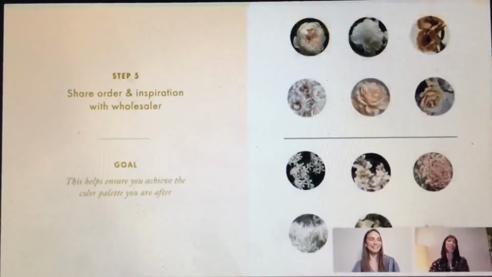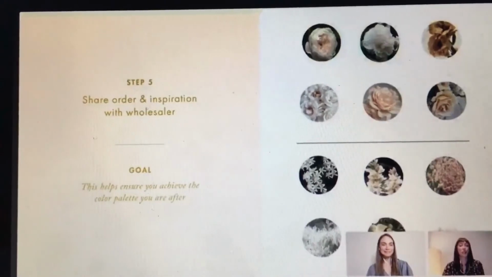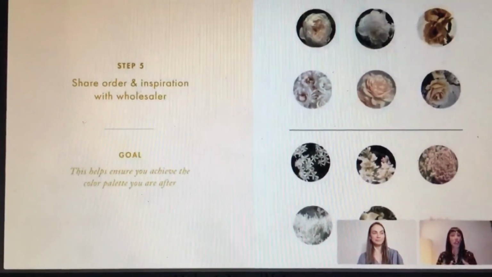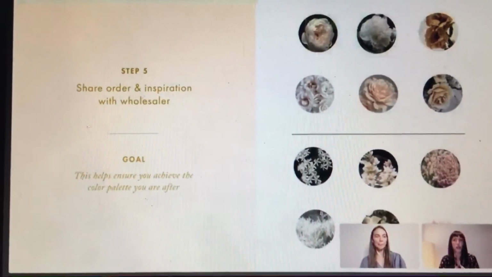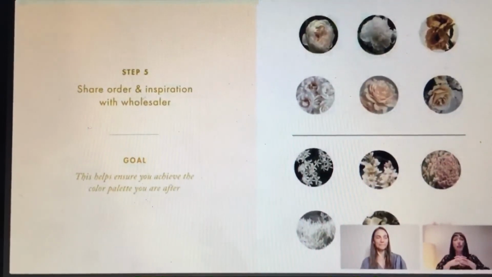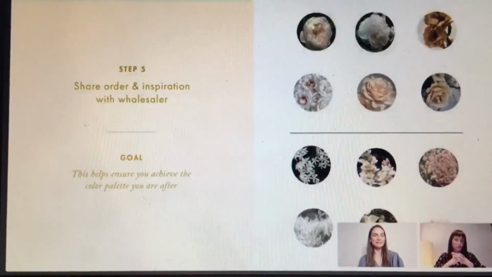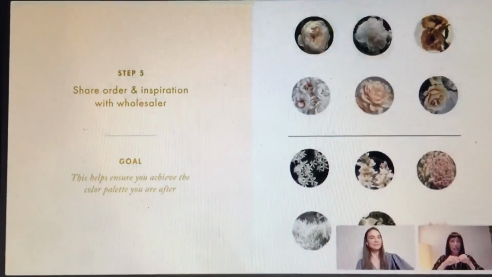The last step is to share your order and inspiration with your wholesaler. After you've brainstormed and figured out how much you think you'll need, tally your quantities and place your order with your supplier, remembering to also share an inspiration board with them so they can get a visual for what you're trying to achieve in case they need to make suggestions.